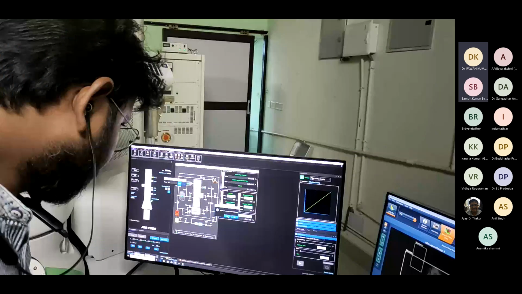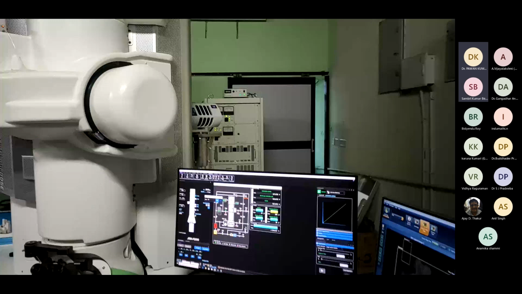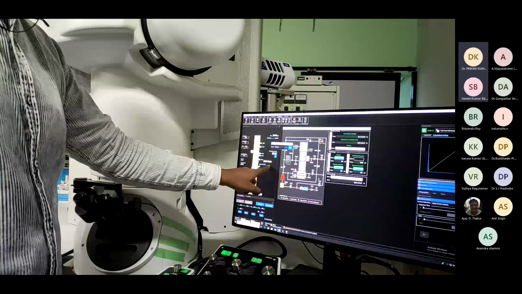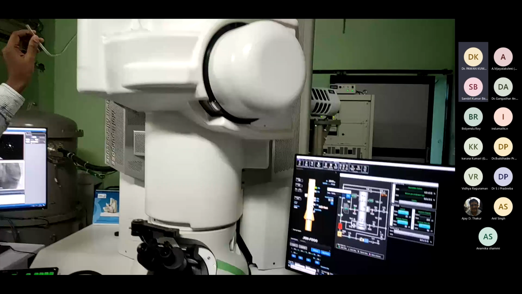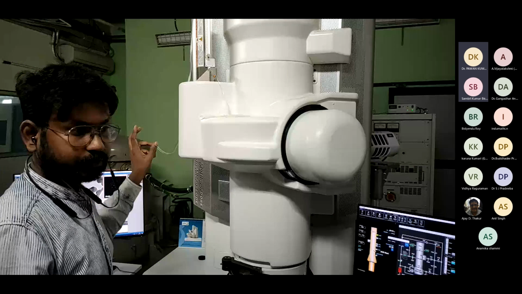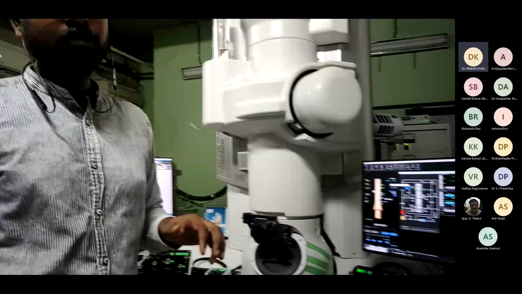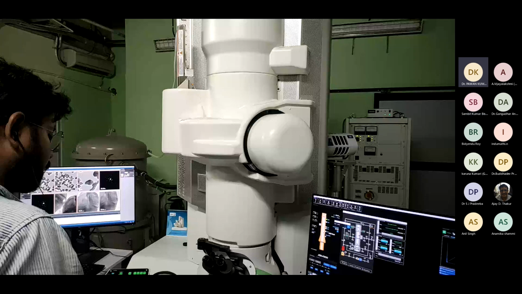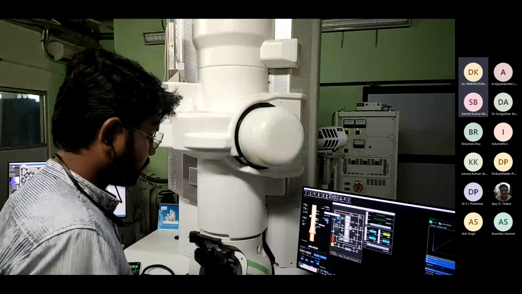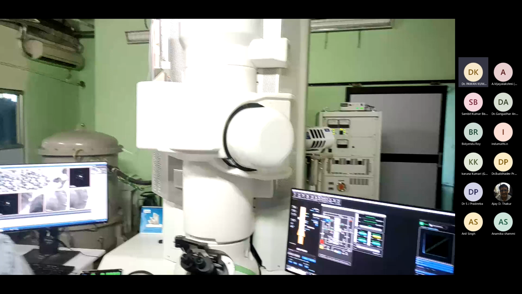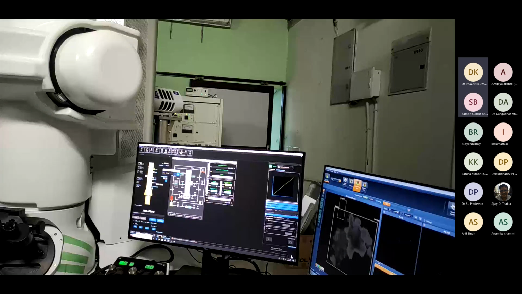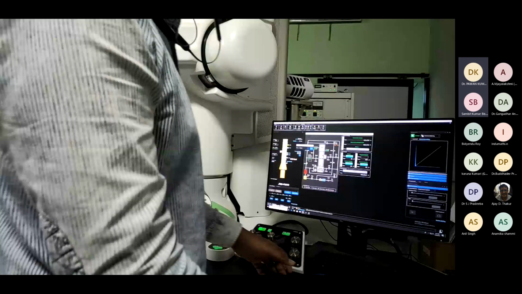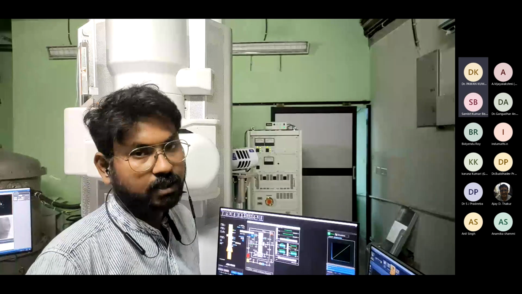The aperture is already removed. Now you can see ACD heat is on and the nitrogen will evaporate. So these are the procedures we followed. The DF aperture is not inserted, already removed. So, sir, these are the things we do to complete the measurement.